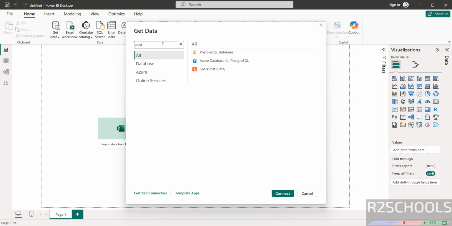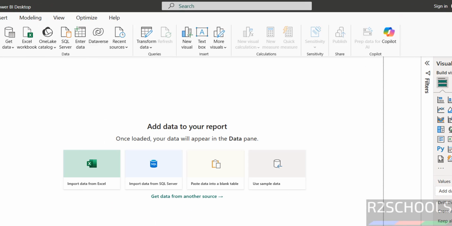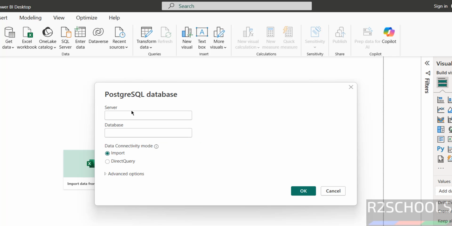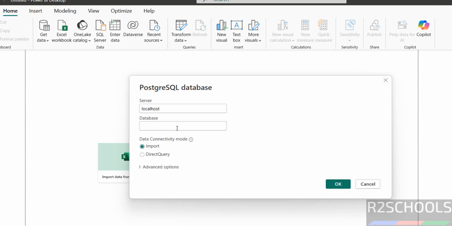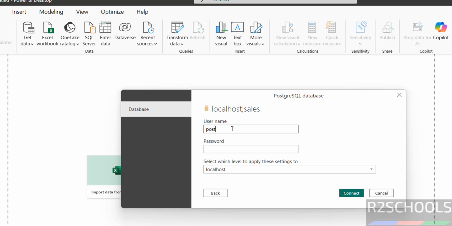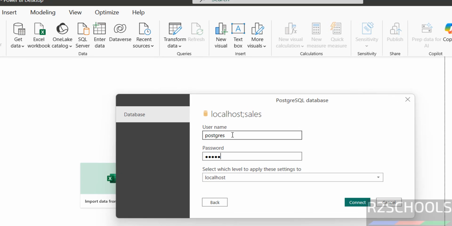Search for PostgreSQL, then select the PostgreSQL database, then click on connect. PostgreSQL is installed on this one, so give localhost. If it is on some other machine, then provide that machine information. And I have the database. See, I have the database sales. Okay, provide the name of the database, then click on OK. Then username, provide the existing user, then click on connect.